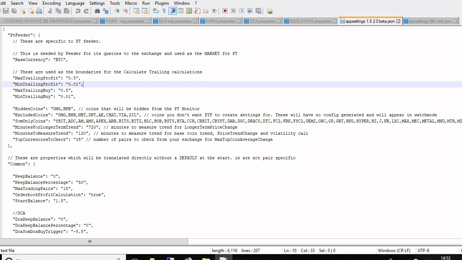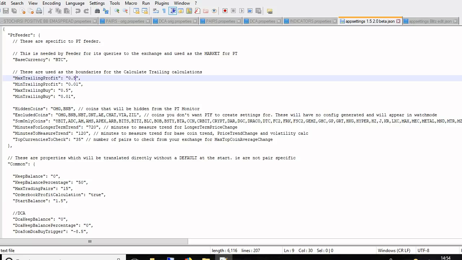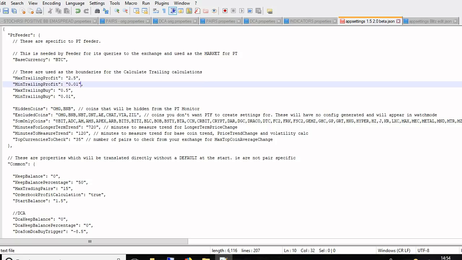For example, one of the biggest confusions that people had was with the min-max trailing buy and trailing profit. They are actually internal PTF settings, because there's no such thing as max trailing profit on PT. What that's used for is when you let PTF calculate the best trailing profit or trailing buy that it thinks based on the volatility of the coin. These are the boundaries that it can work in. So if it calculates something like 0.6, it will be capped at 0.5 for trailing profit. Or if it works it out as 0.0005, it will automatically set it to 0.01, because these are those boundaries.